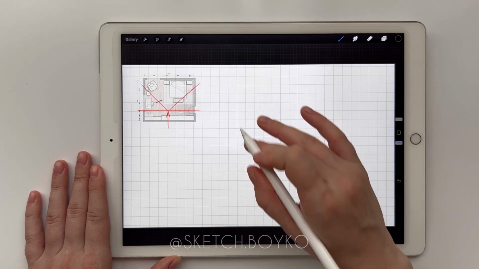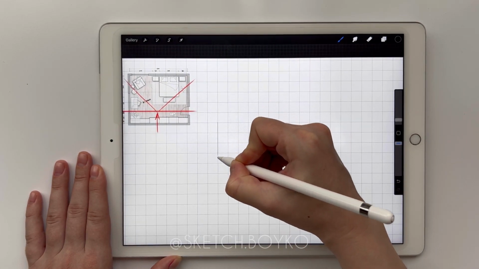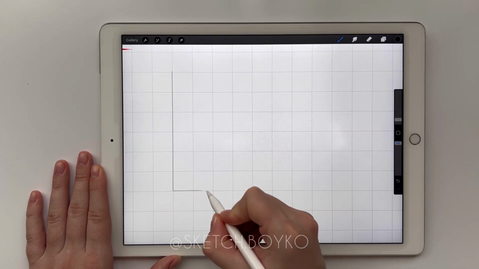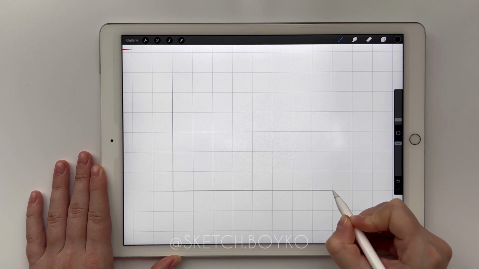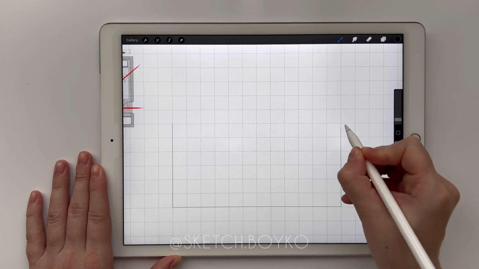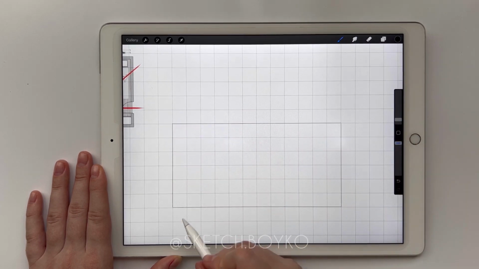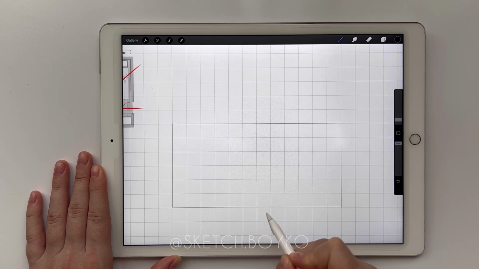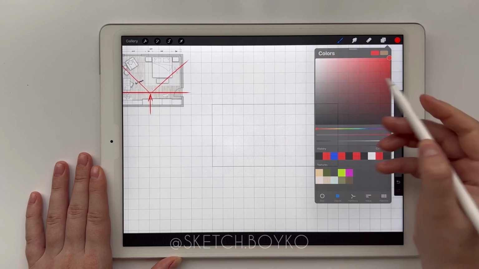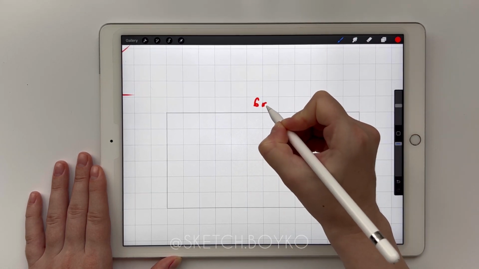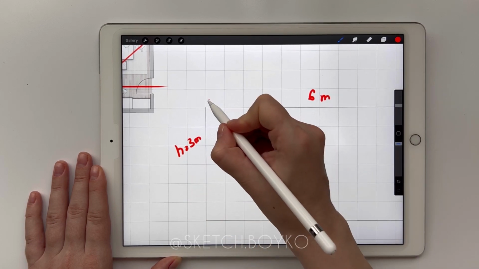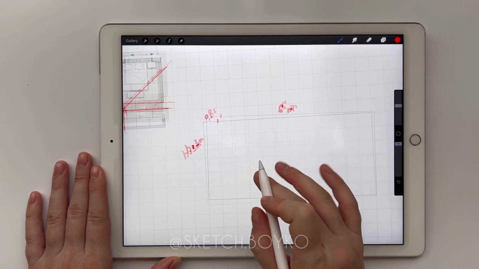Create a new layer and let's begin drawing our room. Draw a rectangle 3 m x 6 m straight by the squares. In order to not get confused with the measurements, create a new layer. Choose the color red, and let's label all the measurements. 1 square equals 0.5 m. As such, we will check the exactness of our rectangle.